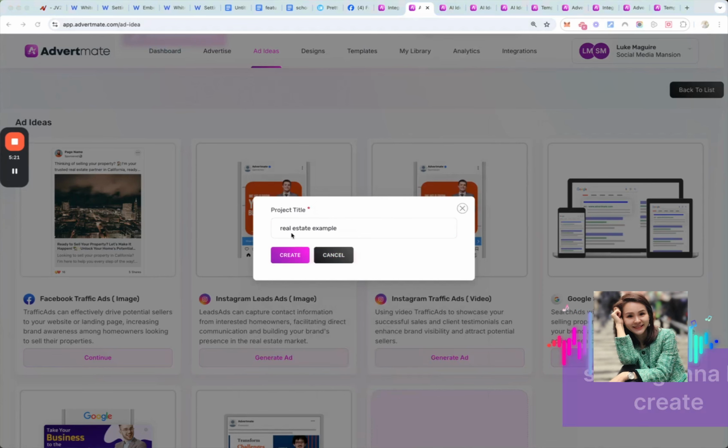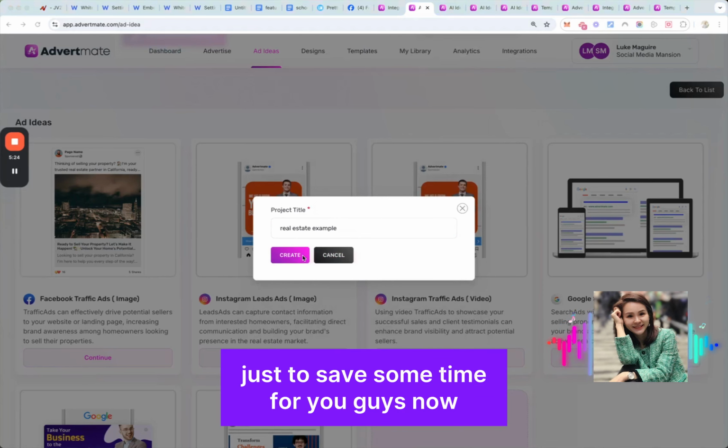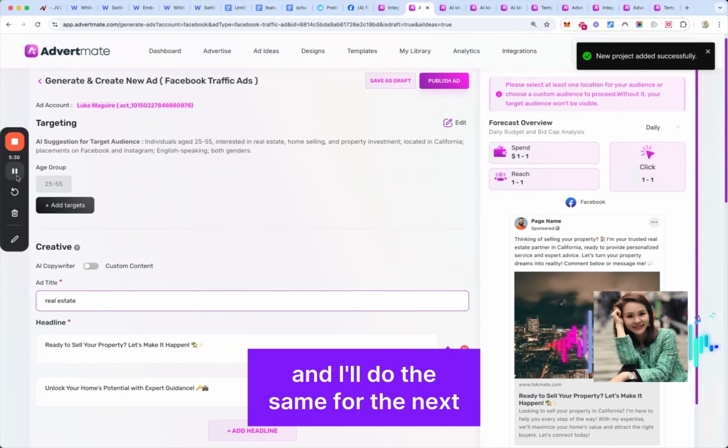One sec. Cool. So I'm going to hit create, and then I'm going to do this for the next 2 ads just to save some time for you guys now. Let me create and continue, and I'll do the same for the next 2 ads.